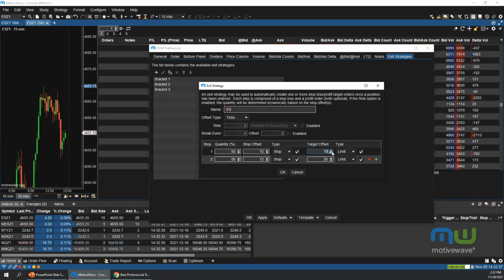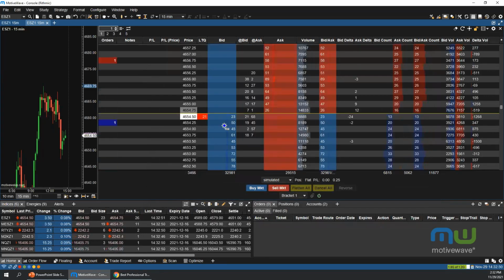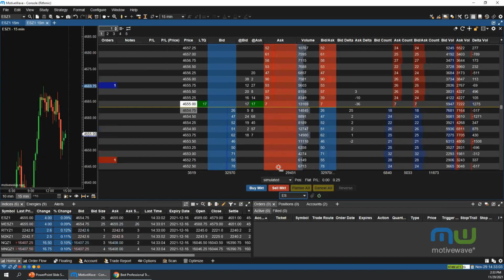And target offset, we're going to do 16 ticks for the first one. And let's say 24 ticks for the second. Click OK. And OK again. And now we could select our ES exit strategy. And exit strategy is enabled. So any order we place, whether that's a limit order or a buy market order, it's going to attach this exit strategy. So I'll do that now.